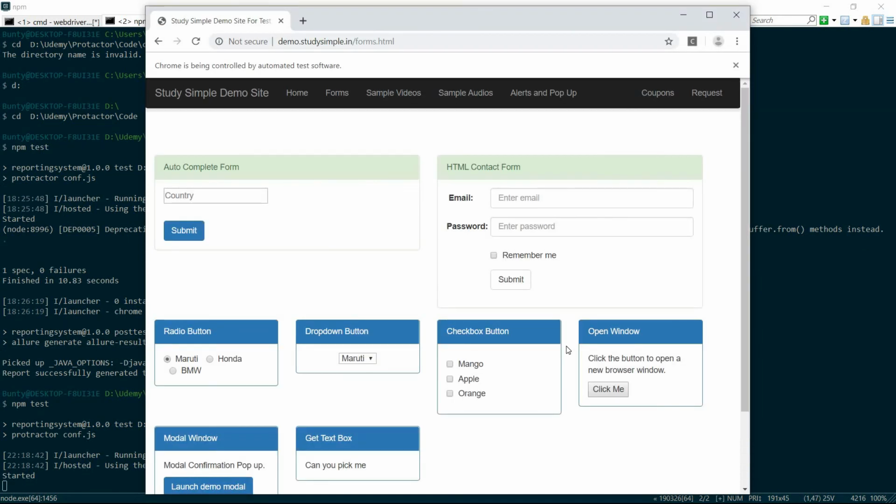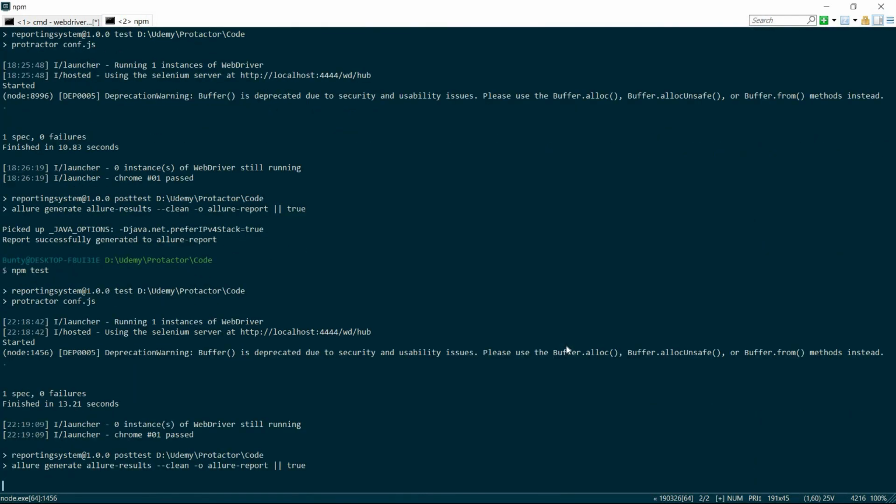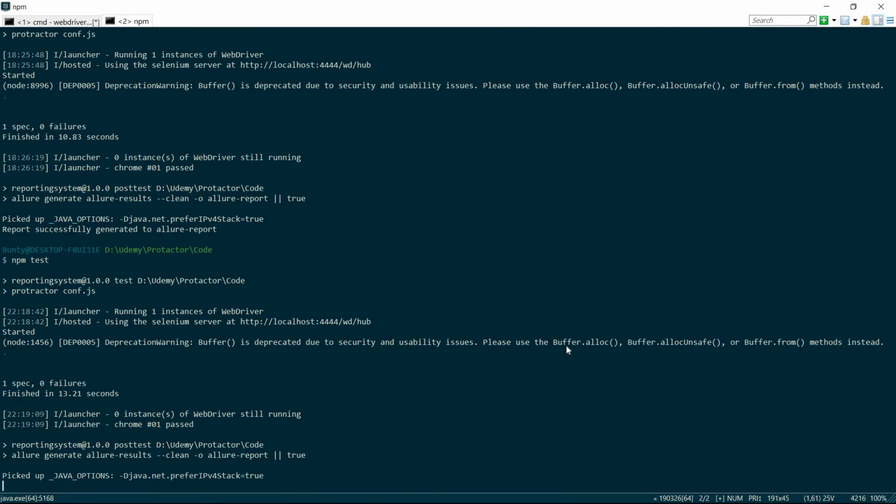So as you can see, the website is opened. The target area is the email. It has put the data. Now in the autocomplete form it has put India. Okay, so we are done with this, and we have shown you how to deal with Protractor locators using ID and name.